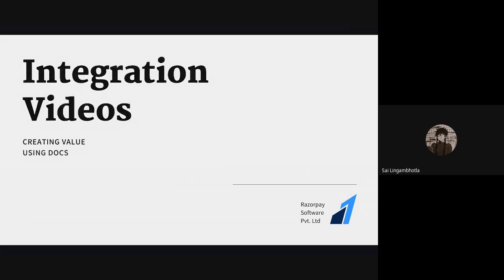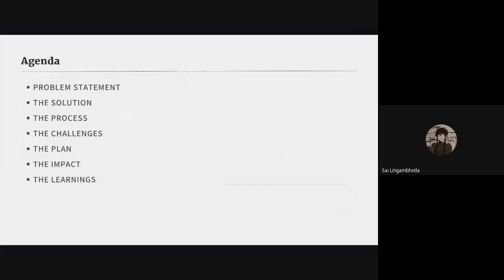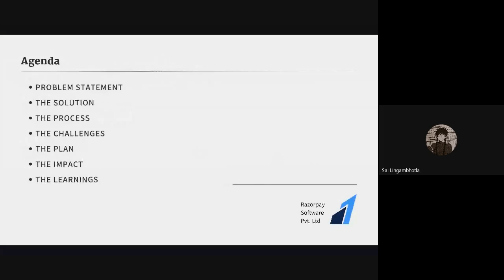The agenda for today will be tackling the problem statement, looking at what solution we arrived at, the process that we undertook to tackle the problem, what challenges we came across when we were continuing with the process, the plan that we made, and the impact of the changes that we made, and finally, of course, the learnings.